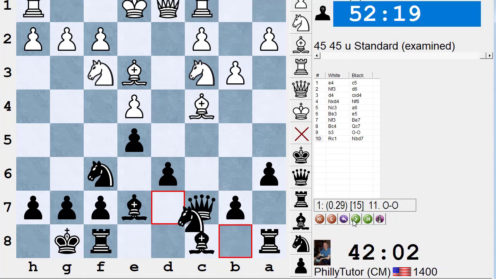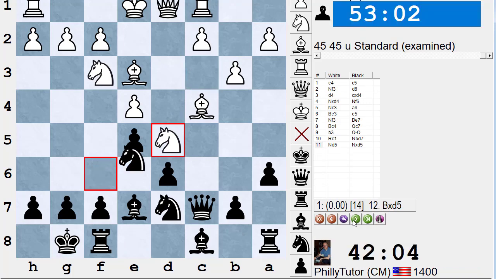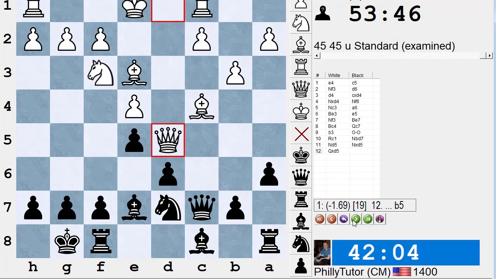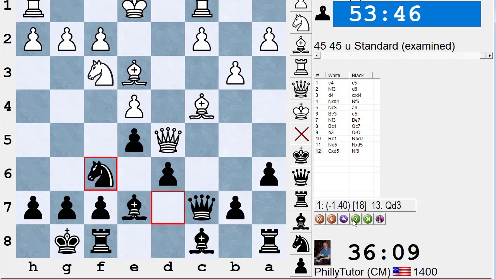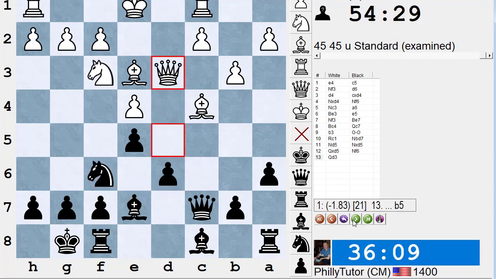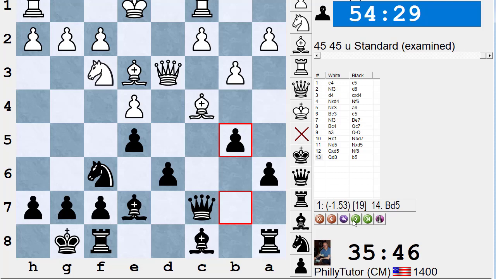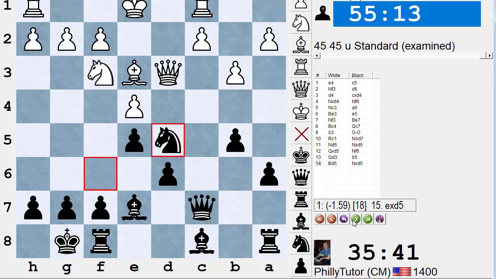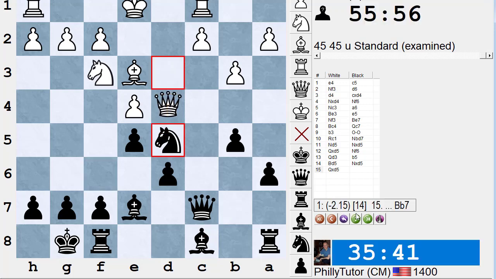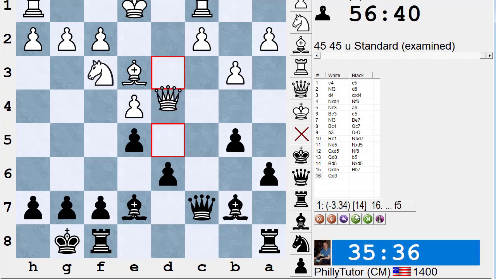Okay, so rook c1, knight bd7, knight d5, knight takes, queen takes, a mistake. I think Stockfish thinks that's the losing move. Knight f6, good move. Queen d3, guarding the pawn. b5, good move. Bishop d5, knight takes d5, good move. If he takes with the queen, like in the game, I play bishop b7. If he takes with the pawn, I play f5. Takes with the queen, bishop b7, guarding the rook.